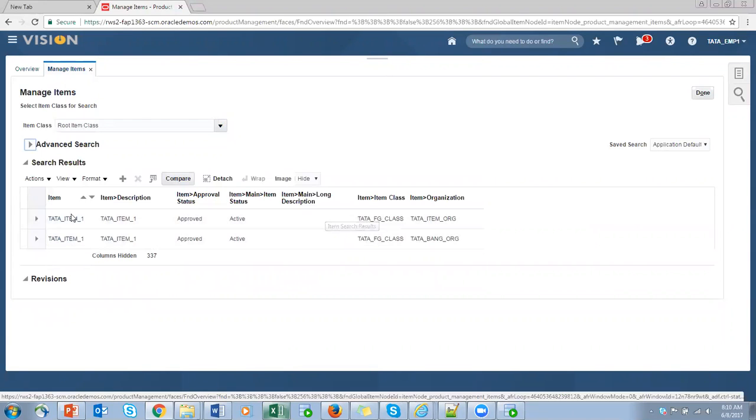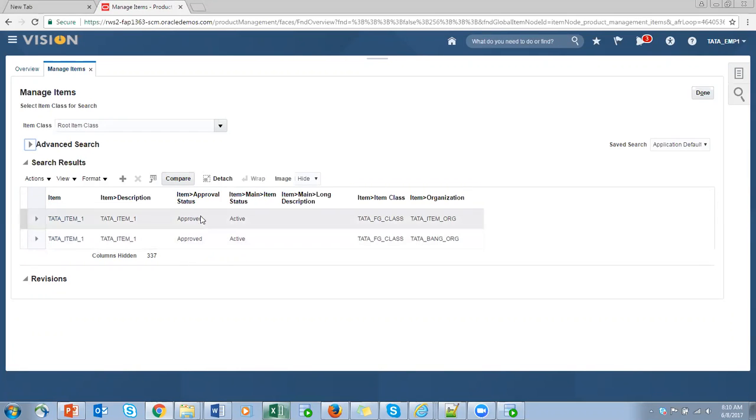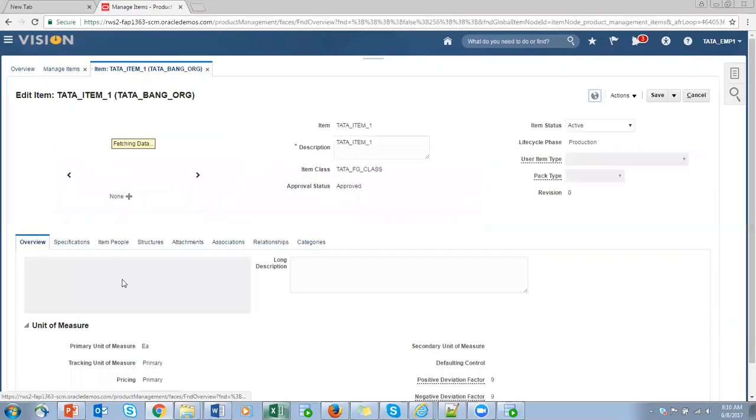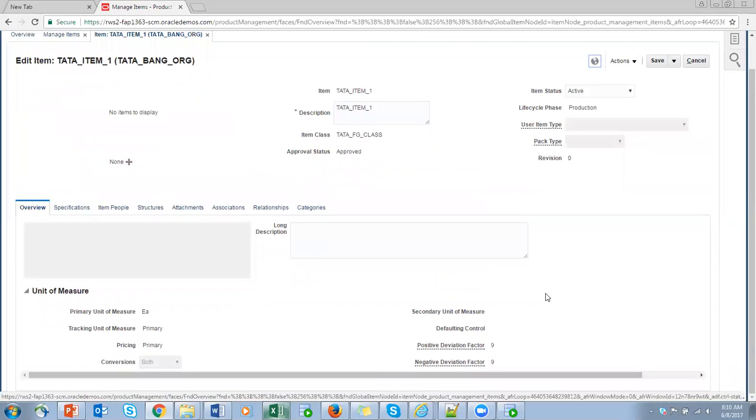See, here it is available under two organizations. One is master, one is child. If you see, the approval status is approved. Why? Because we are not using any approvals at this point of time. That's the reason the system automatically approved your newly created item. So go to the inventory organization level. Just click on this one. This is the inventory level, Bangalore organization. Click here, and if you want to do any modifications, just go and do them here.